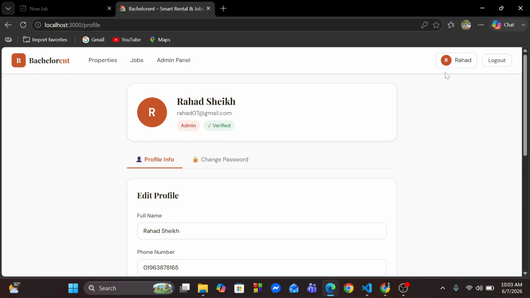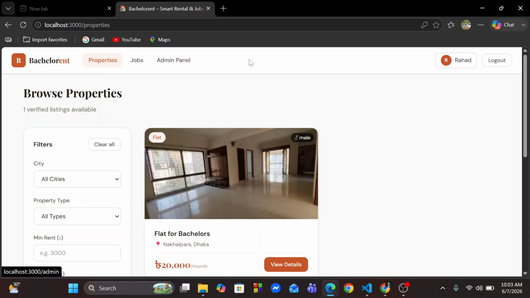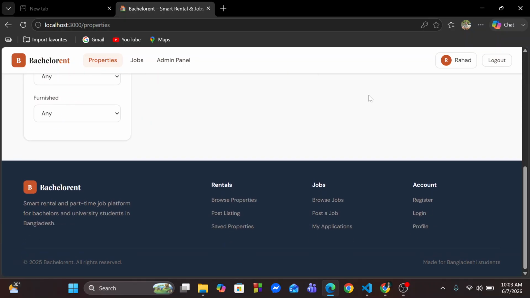We have four role types: the bachelors, mainly the tenants, then the rent provider, then the job provider, and the admin. These four are the main users of Bachelorent, and their dashboards are different from each other, and they can provide and see many other things according to their roles. So this is the Bachelorent website that we have designed. Thank you.